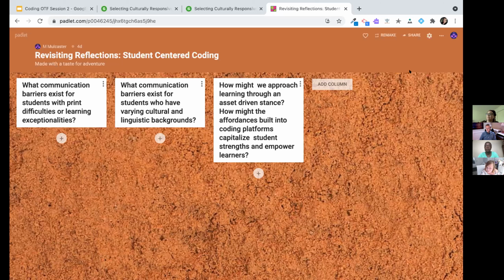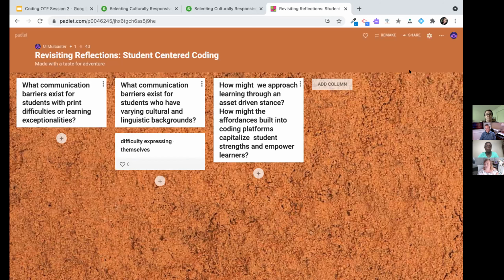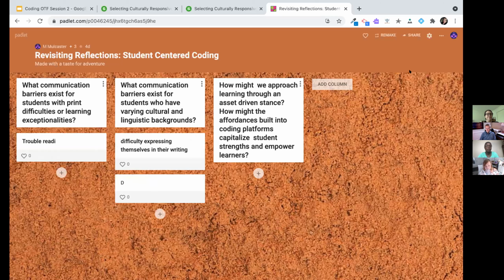And how might we approach learning through an asset-driven stance? So rather than saying they can't, how can we really focus on asset language and an asset-driven stance in terms of what they're doing and how they're communicating, and how might that connect to coding platforms, and how can we utilize coding platforms as a means of communicating? So that's a lot. I get it. Pick one, pick all of them. Share your thinking, and then we're just going to reframe and reconnect on those topics. And thank you for being awesome and participating.